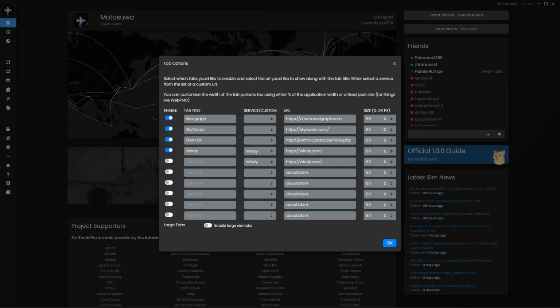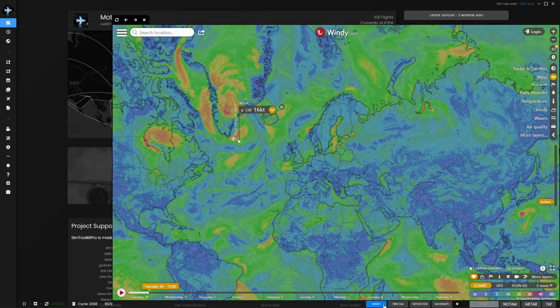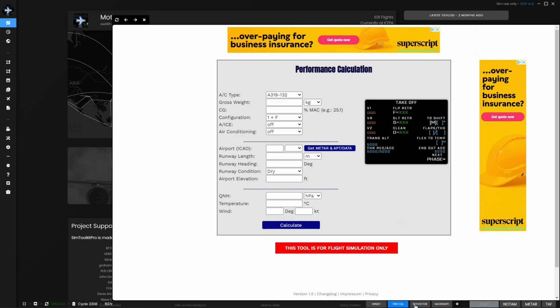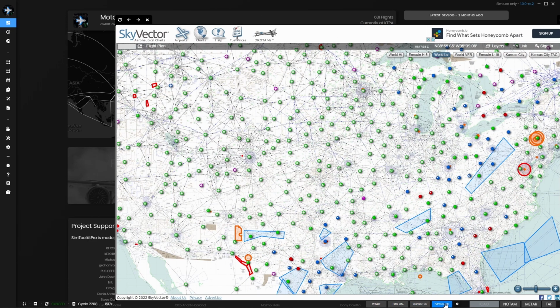If it is a custom one, you can just drop the URL directly in here as well. And once you're happy, you just hit OK. And then down here, you'll see stuff popping through. So there's Windy, for example, the fly-by-wire calculator that I use, the Sky Vector itself, and then obviously Navigraph.